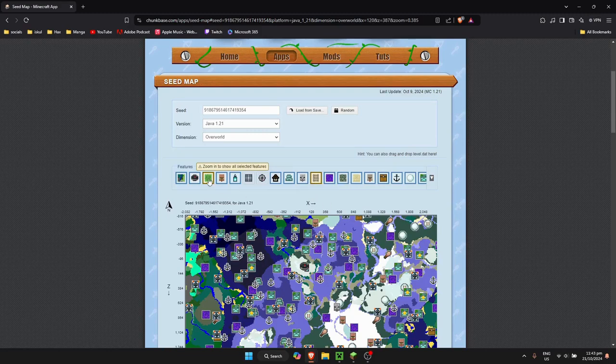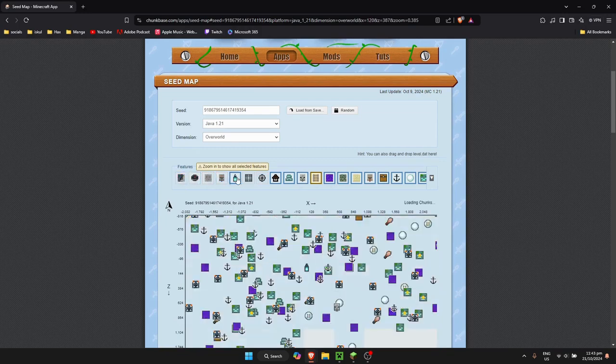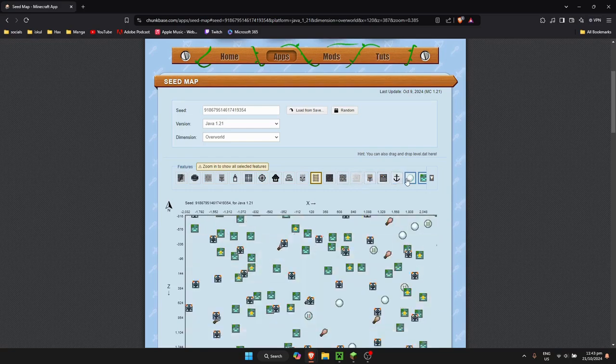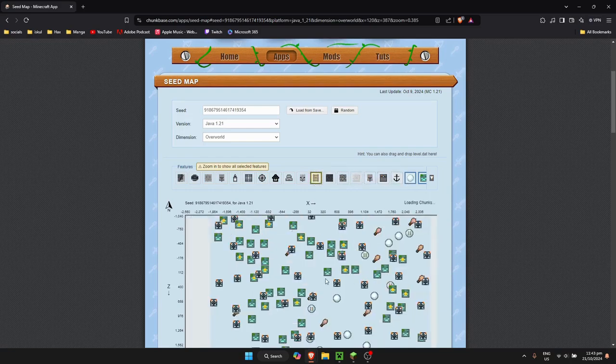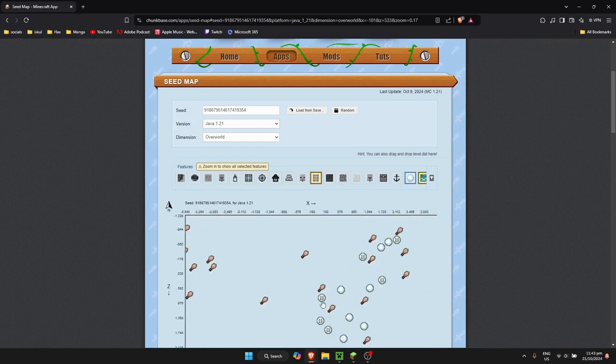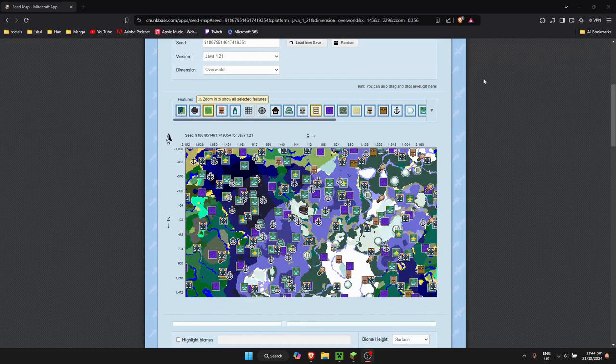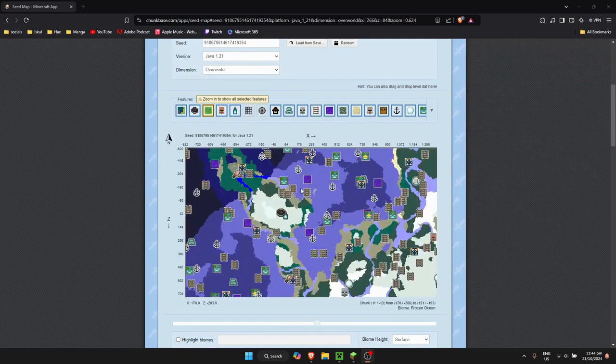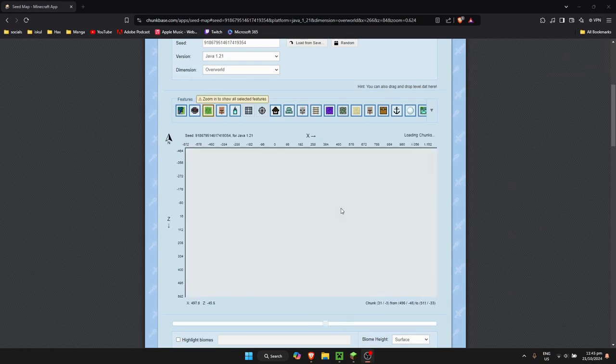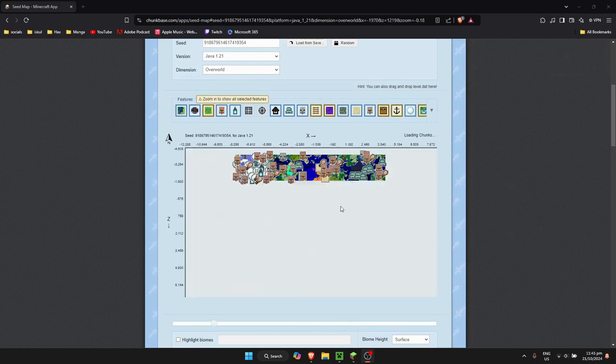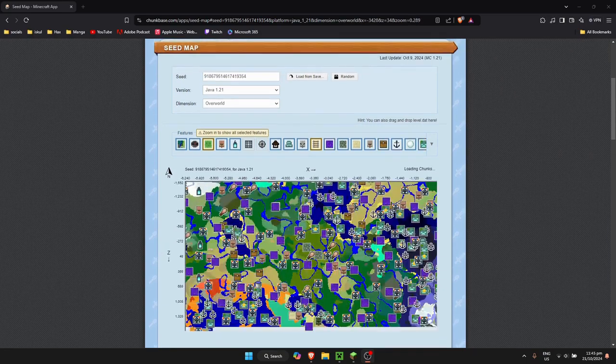Just filter out anything that you don't want to see. I'm just going to disable all of these, and I'm just going to put the trail ruins right here. So these are the trail ruins. But if you don't want to filter it out, you just simply need to click on everything else to see basically every part of your seed or your map in your Minecraft world. So that's basically it. That is how you find trail ruins in Minecraft.